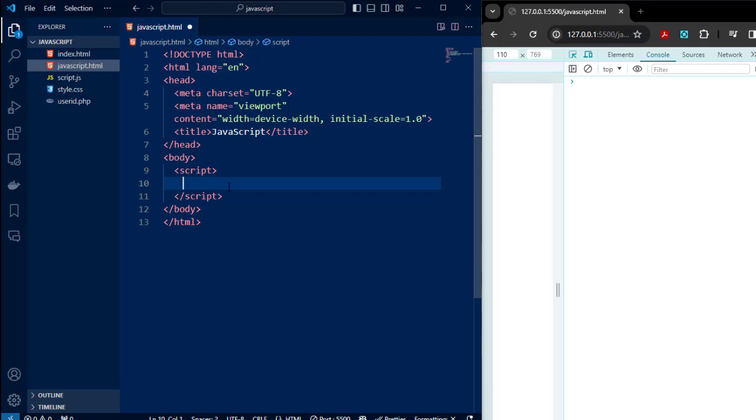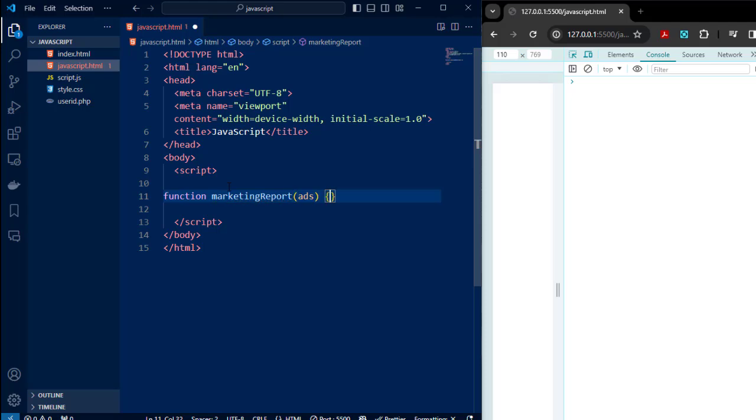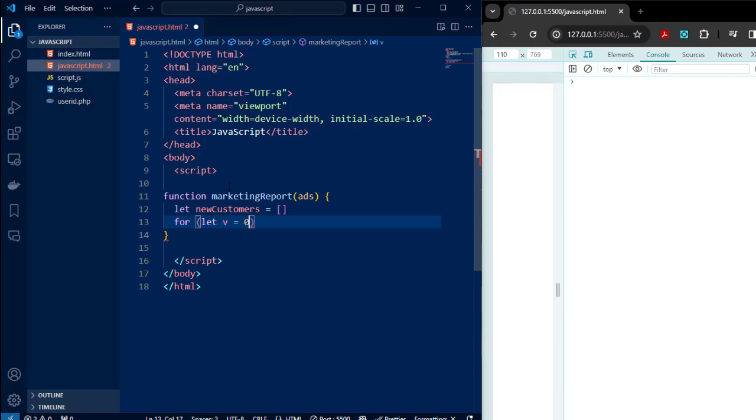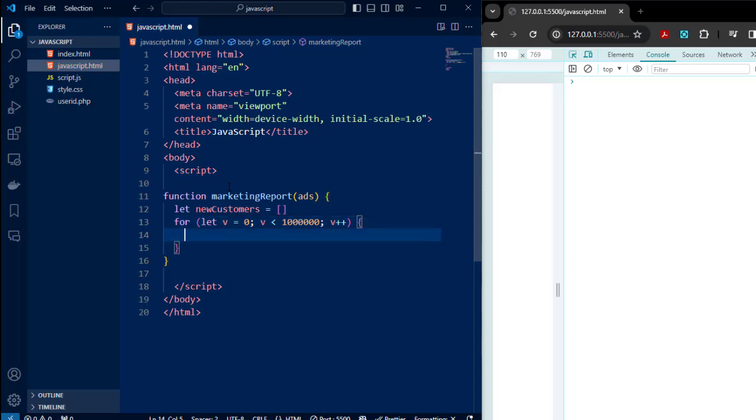First, I'm going to create a sample function, I'll call it marketing report, with a parameter called ads, then an array called new customers. I'm going to create a for loop that represents visitors that came to the website from the ad campaign. But the purpose of this calculation is only to take a lot of time. It's not a real business calculation.